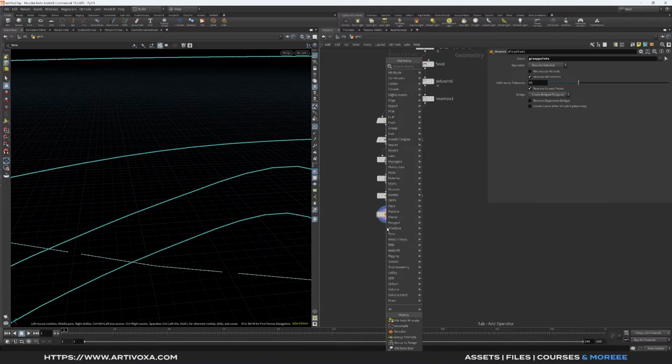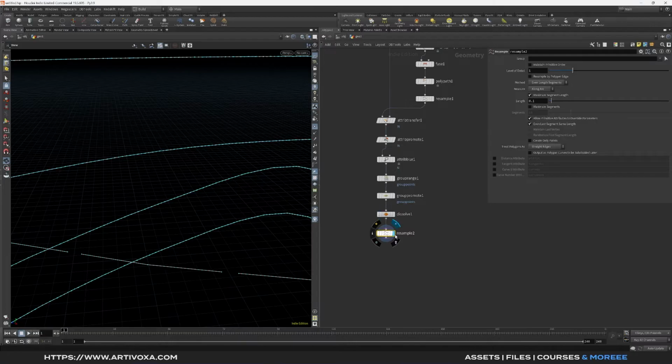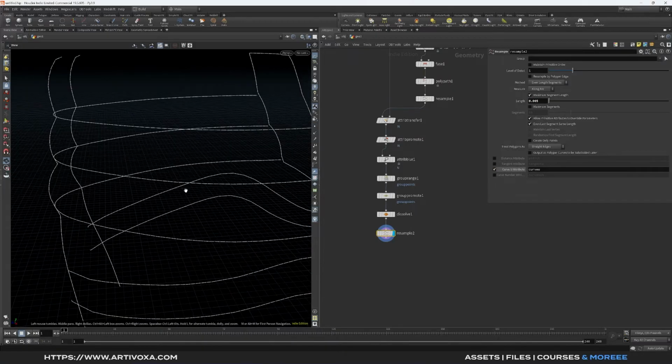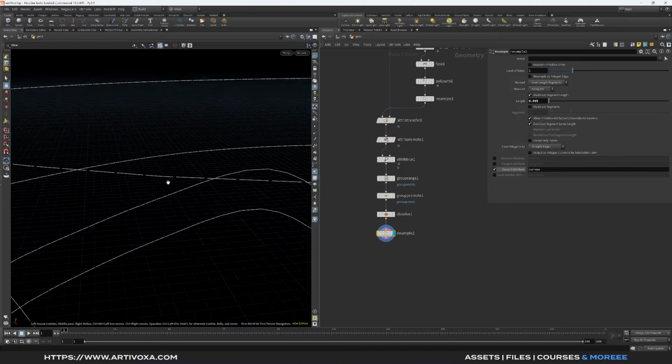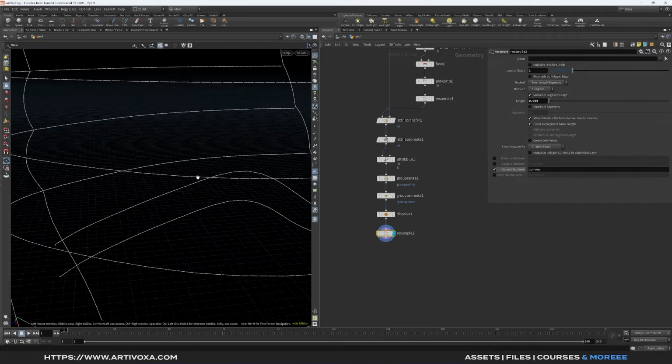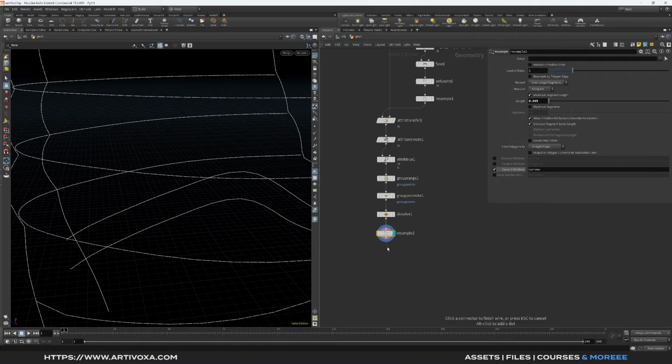So we can add another resample node. With the second resample node, we can change the value from 0.1 to something like 0.005. Here we can check the curve U attribute. Now we can see we have this type of result, and we can deform this small line based on the normal. To do that, let's add an attribute wrangle.